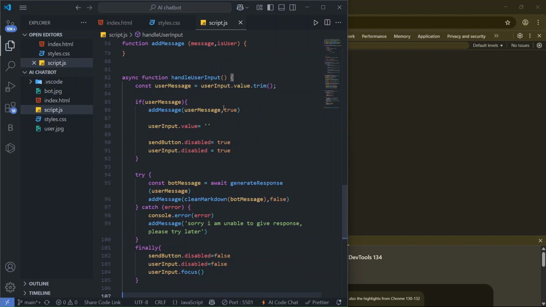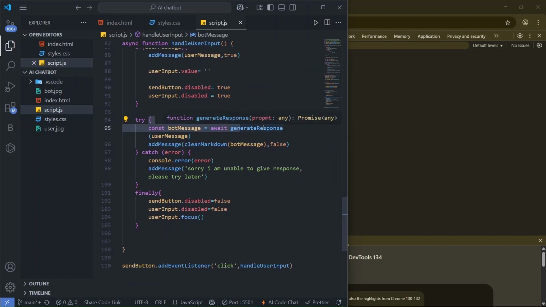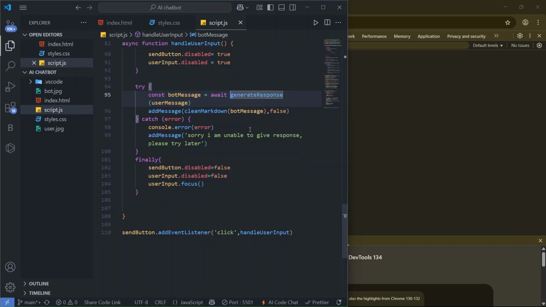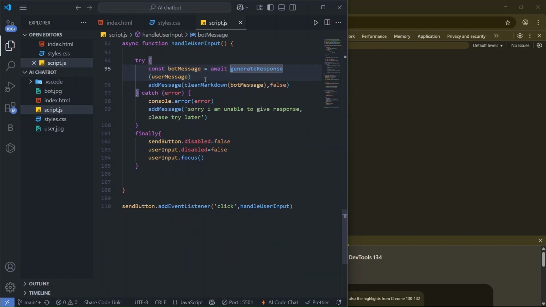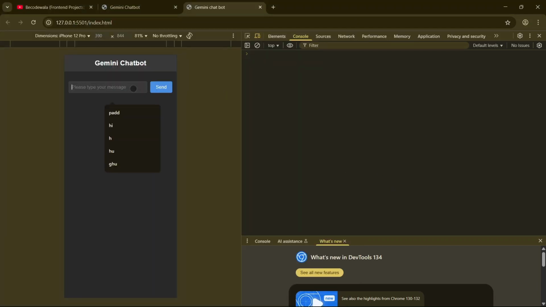It will take the user input and send it to the generateResponse function. This generateResponse function takes the user input and generates the bot message. That bot message will be cleaned up, and after that the clean markdown message will be attached to addMessage, and addMessage will add it to the div, and that div will show the response from the user and the bot, both things. So let's see now.